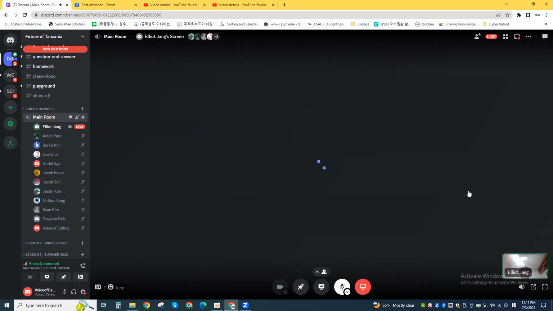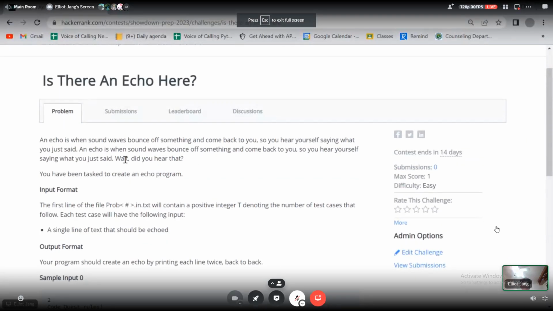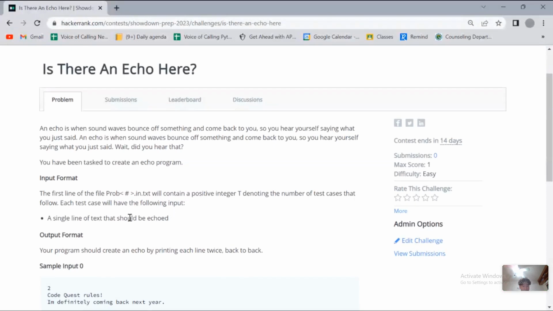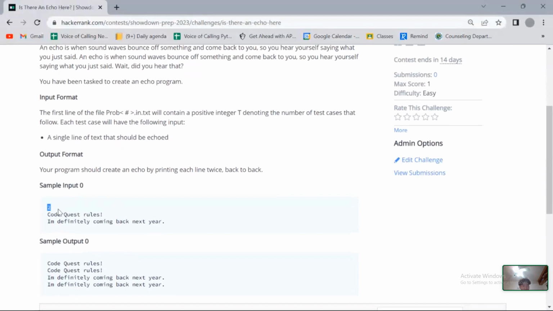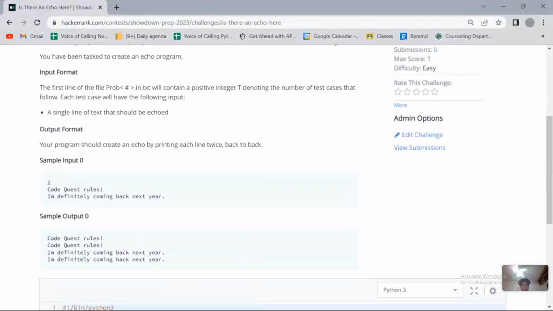Alright. An echo is when your sound waves bounce off something, come back to you, so you hear yourself saying what you just said. Okay, so it says to create an echo program, and the first line of the file will contain a positive integer t, denoting the number of test cases that follow. Each test case will have the following input. Just like this, we have the number of test cases, and we have 1 and 2, and it should echo back, or essentially just print out twice. So that's just what we're coding.